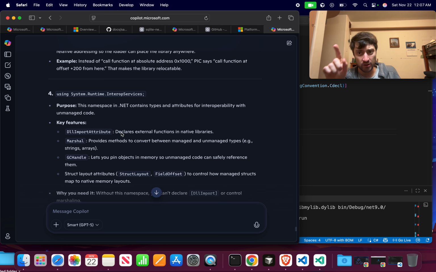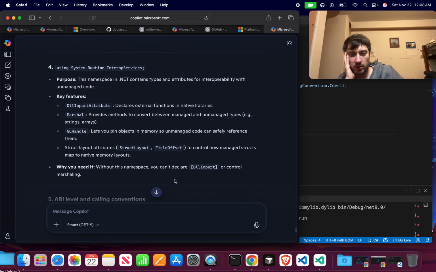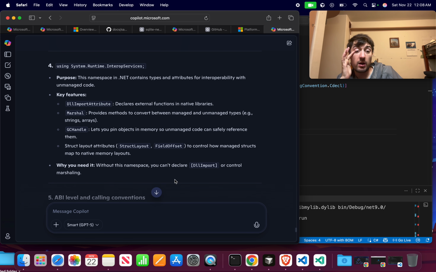Marshal, which we haven't gotten to yet, but we need to. Provides methods to convert between managed and unmanaged types. Okay. GCHandle lets you pin objects in memory so unmanaged code can safely reference them. Interesting. StructLayout, FieldOffset, control how managed structs map to native memory. Okay.